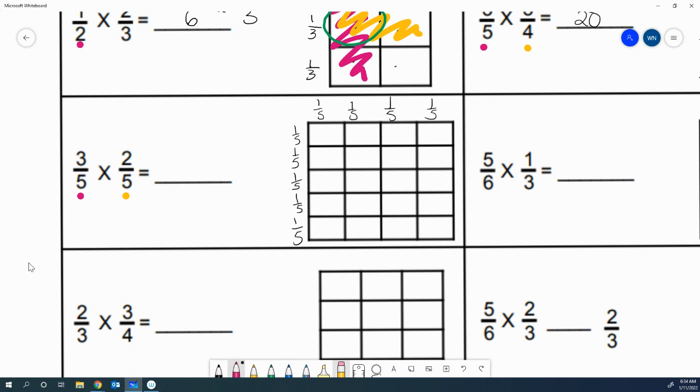But I'm going to make my columns the up and down pink. So we're going to color 3/5 up and down. 1, 2, 3. Beautiful. And then we're going to switch to yellow, and we're going to color our 2/5 yellow. 1, 2. Looks great, looks great. Now let's find our denominator.